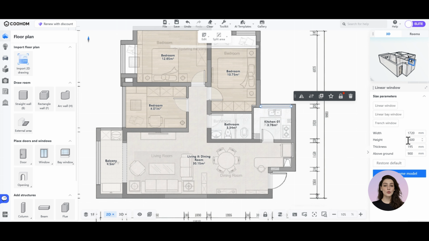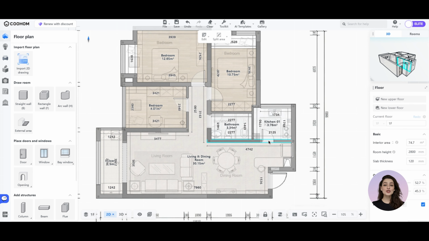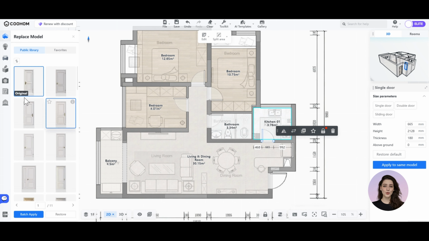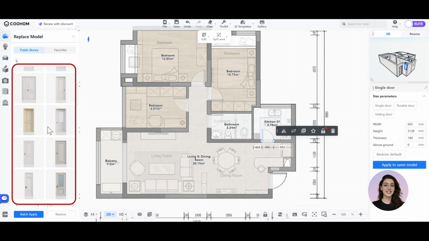If you don't like the auto-generated door or window type, you can select door or window and click Replace in the floating toolbar. Select your favorite door or window type in the public library and you can replace it with one click.